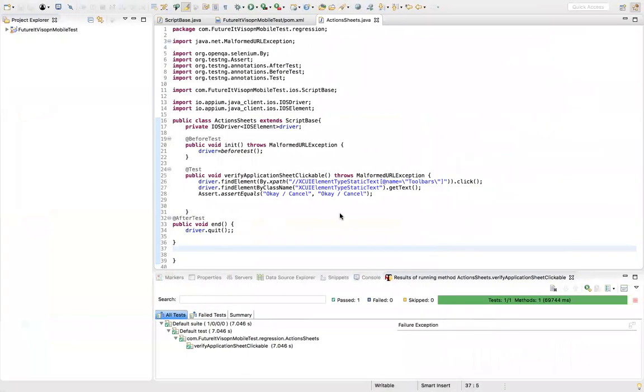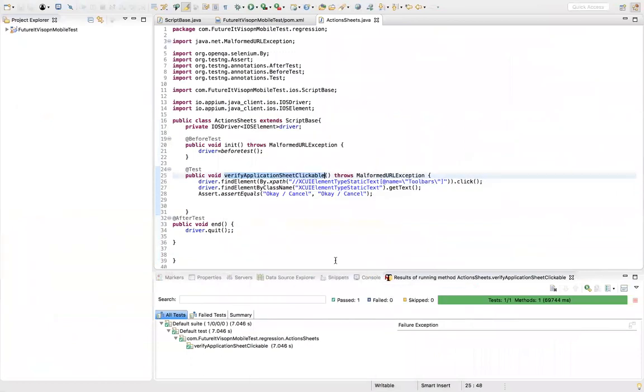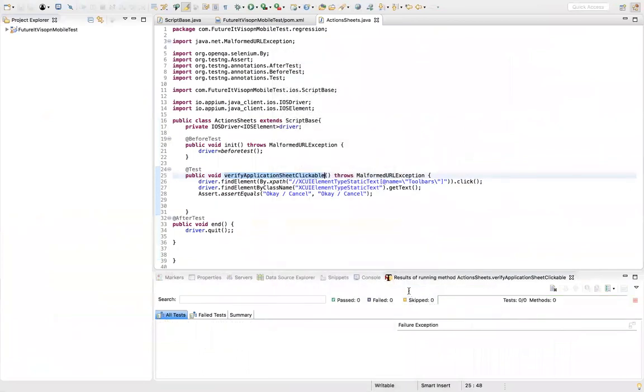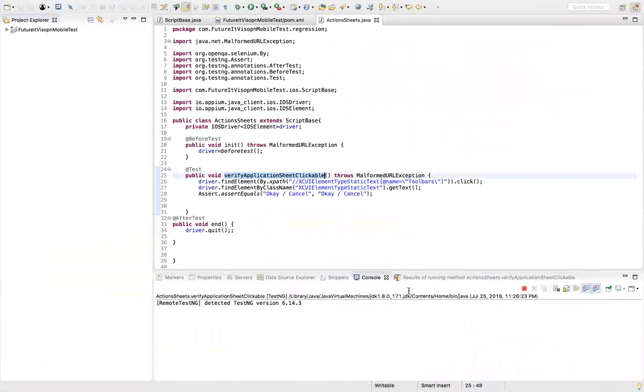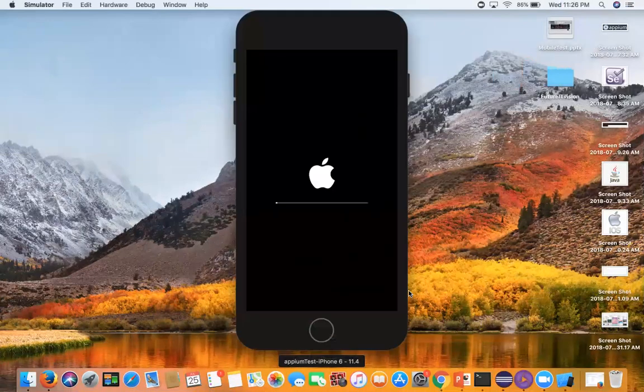Let me run the test again. I want to show you guys. If I run the test again, just look closely. When you run the test again, a simulator should open.